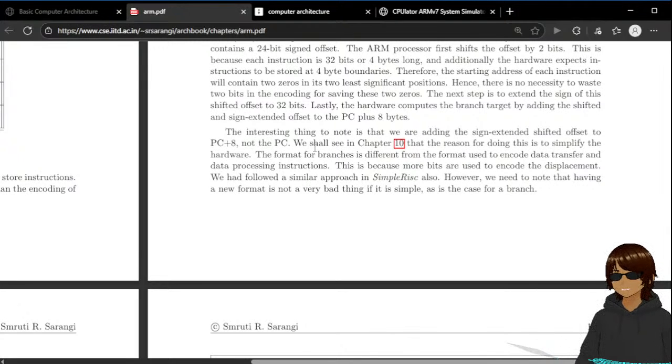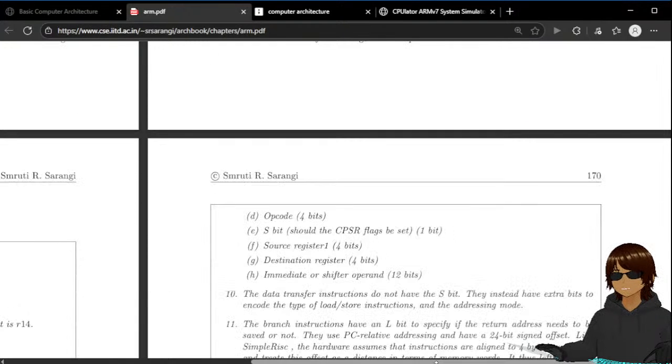The format for branches is different from the format used to encode data transfer and data processing instructions. This is because more bits are used to encode the displacement. We had followed a similar approach in SimpleRISC also. However, we need to know that having a new format is not a very bad thing if it is simple, as is the case for a branch.